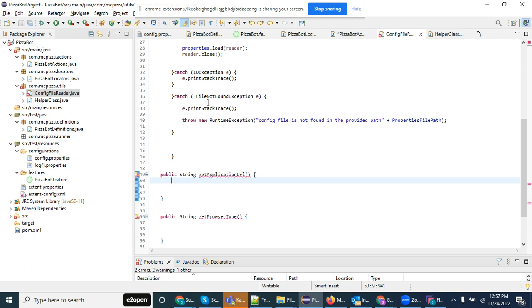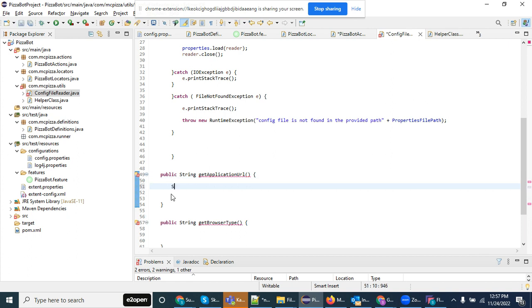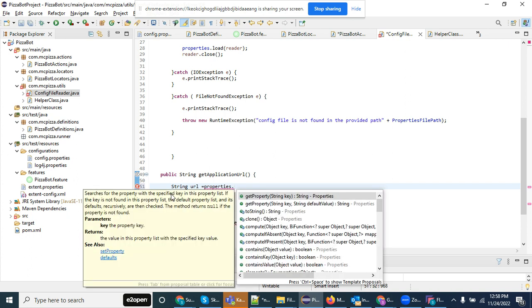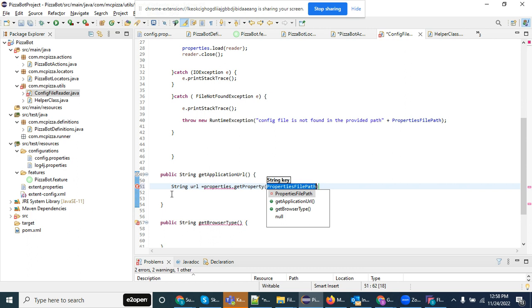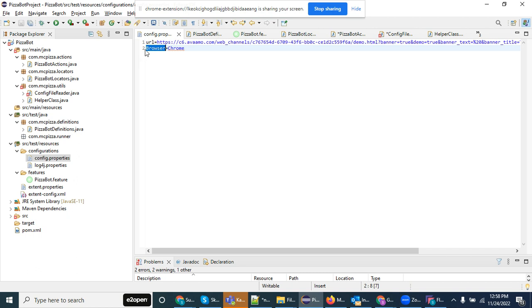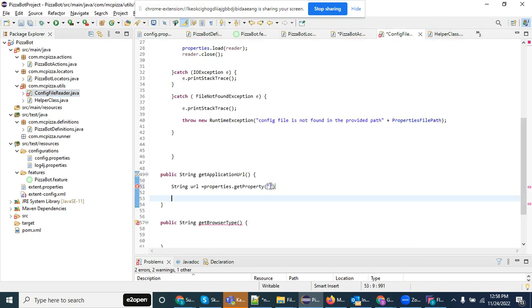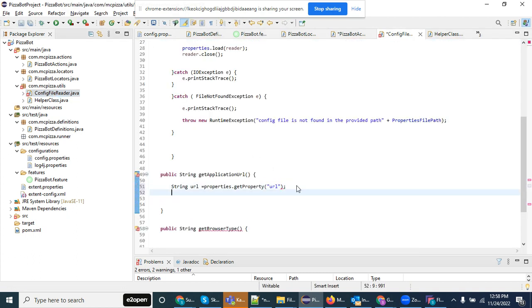So now, what it read here, I need to use those application URL values. I need to get it. So how to get it is the string URL equal to properties dot, we have here the method getProperty. What is that property? I need to copy from here, since I have capital letters or anything. So exactly I need to read. So it reads the value here.